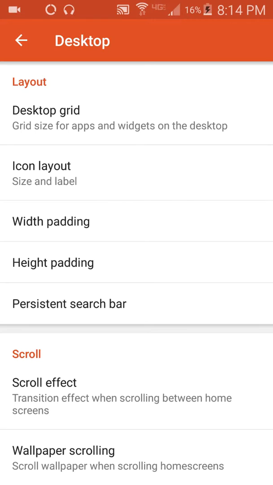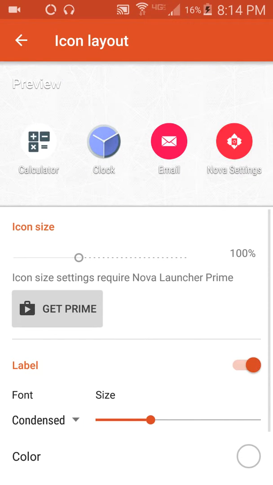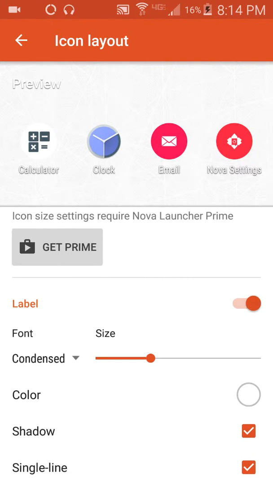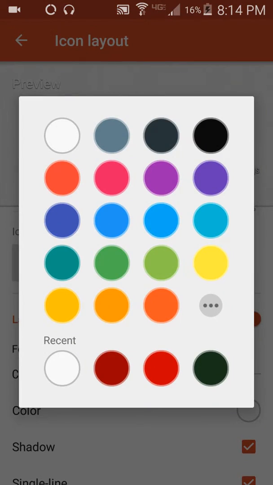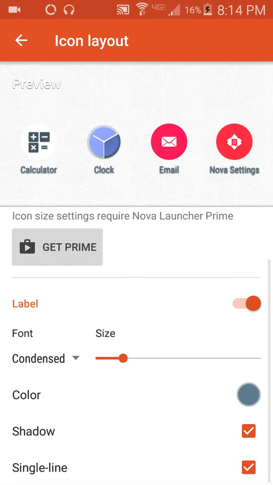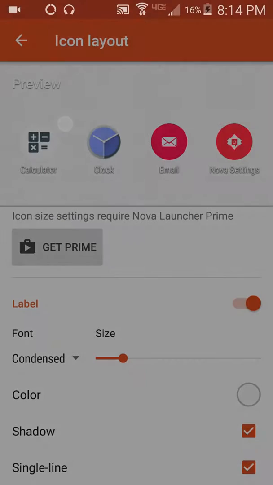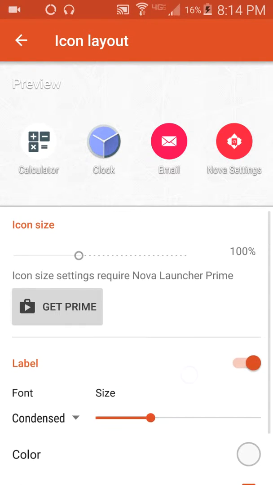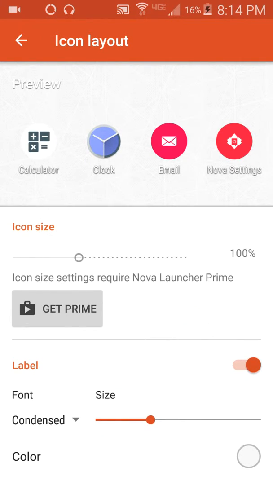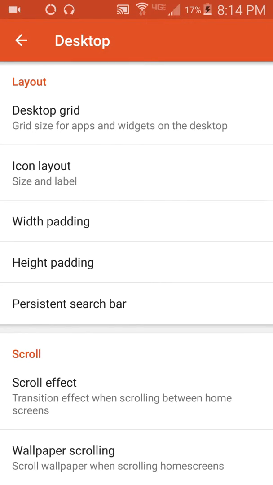So the next thing that we have here is icon layout. What this does is, I don't have it, but it basically changes the icon size, and you can condense it and change the font size. As you can see right under there, you can make it smaller or bigger. You can change the color of it, whatever it may be. I prefer just the plain white with the shadow, but it's all up to you. You can buy the Prime version. I don't have it because I don't see a need for it, but if you do, then go ahead and purchase.